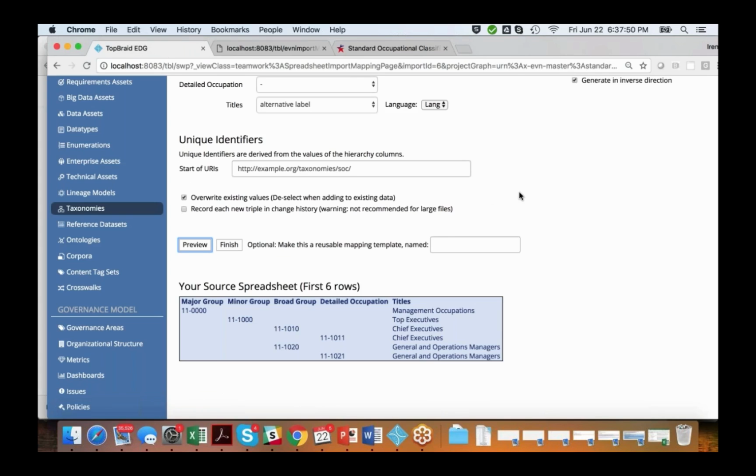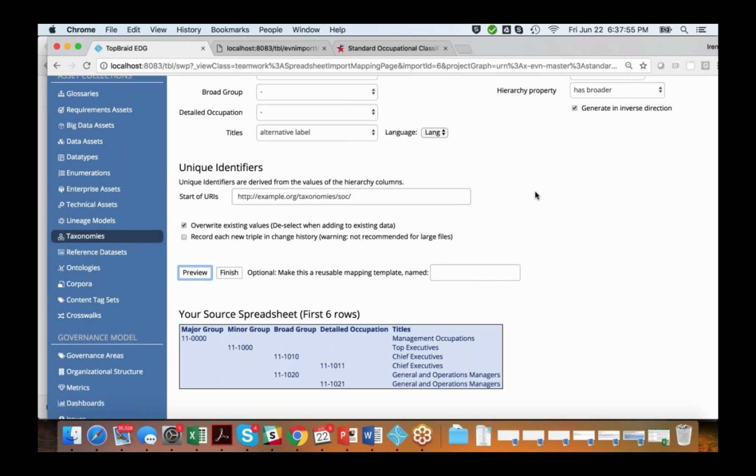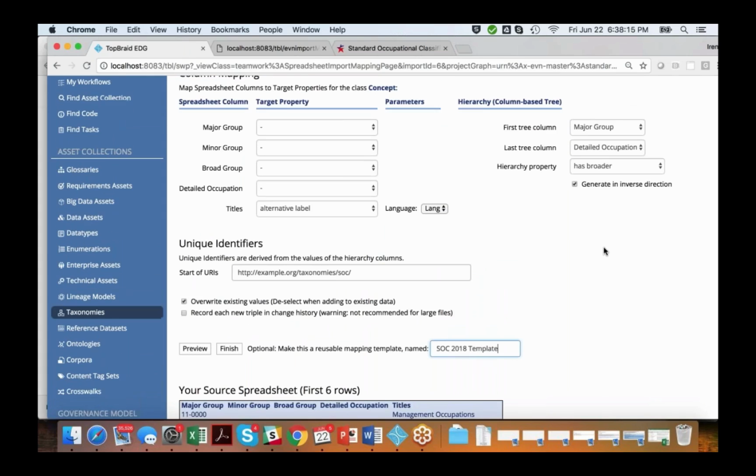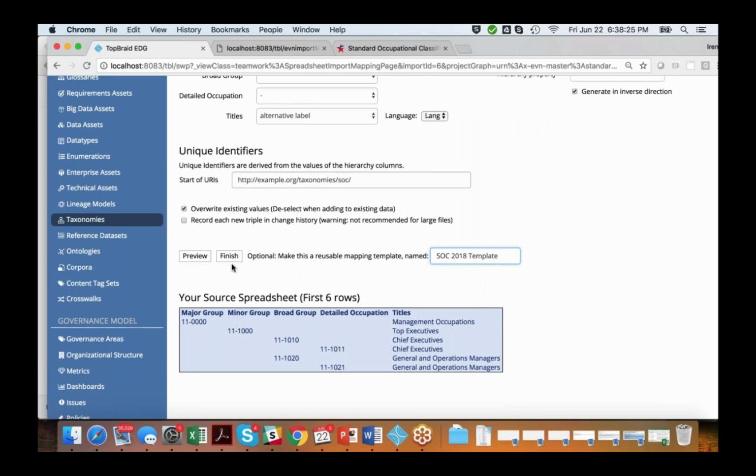I'm going to come back and complete my import. If I want to repeat this import again, with the same structure of the spreadsheet, without preparing mappings again, I could save it as a template and say SAR 2018 template. Then next time I could pick import spreadsheet using a template, use this template, and I would not have to do any mapping. Let me click on finish.